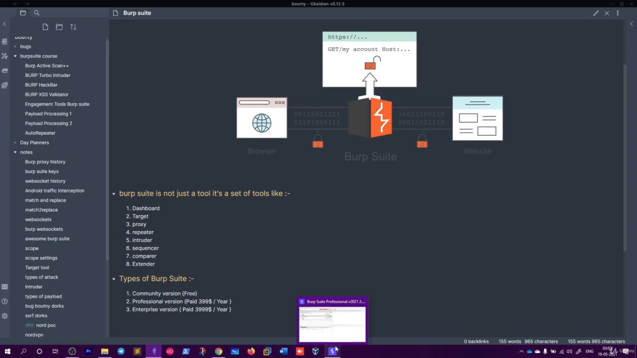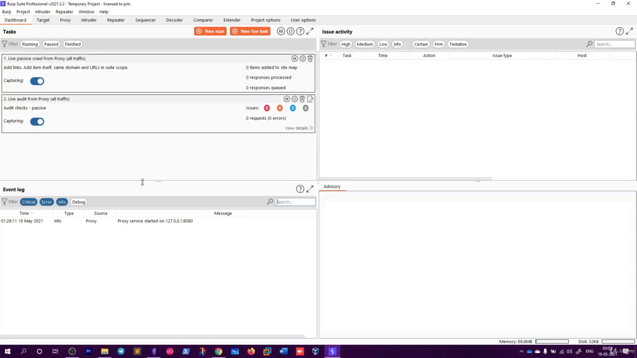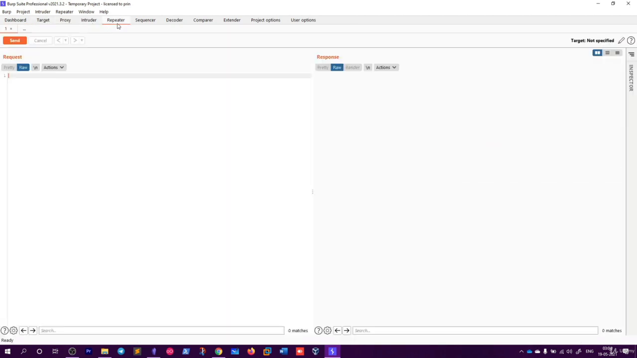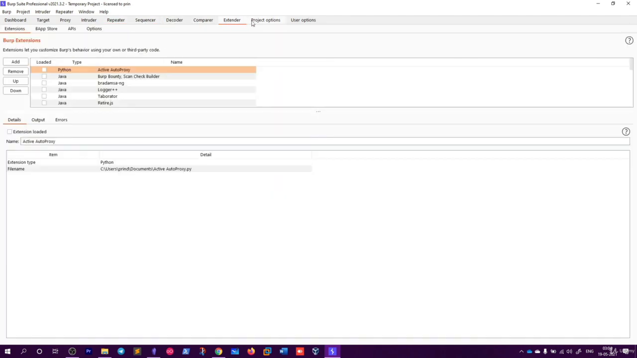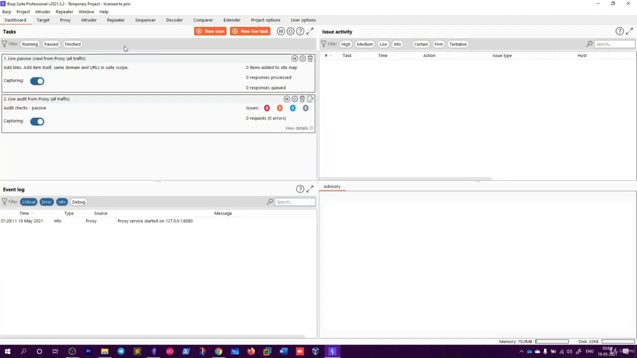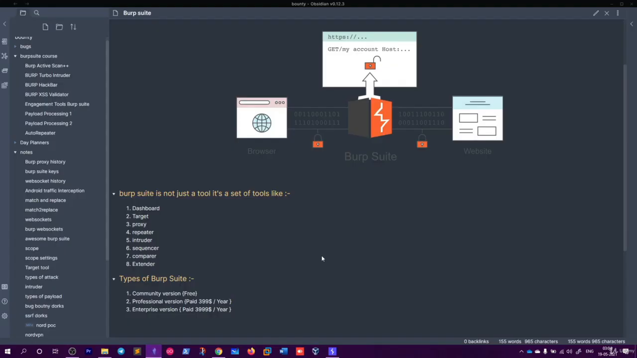Okay, let me show you Burp Suite itself. This is the dashboard of Burp Suite. Then we can move on to target, proxy, intruder, repeater, sequencer, decoder, comparer, extender, project options, and user options. So this is just a view of these tabs, but in the next videos we will explain these one by one, what you can do with these tabs. Okay, this is an overlook of Burp Suite. There are a lot of functions we will discover in the next videos.